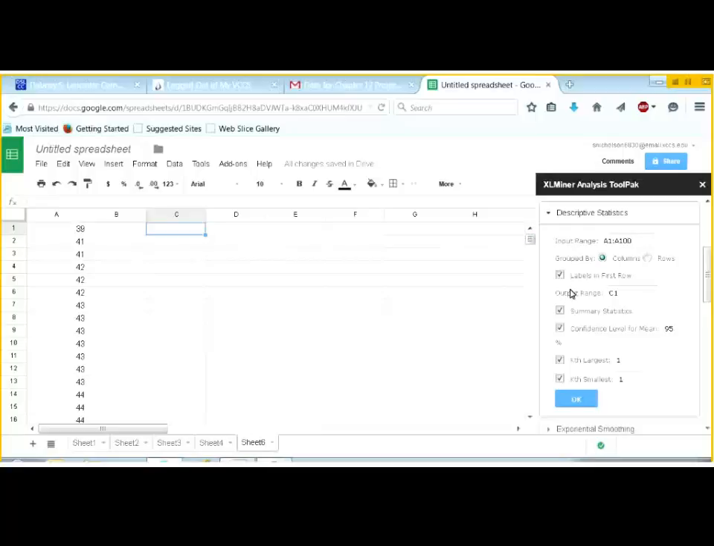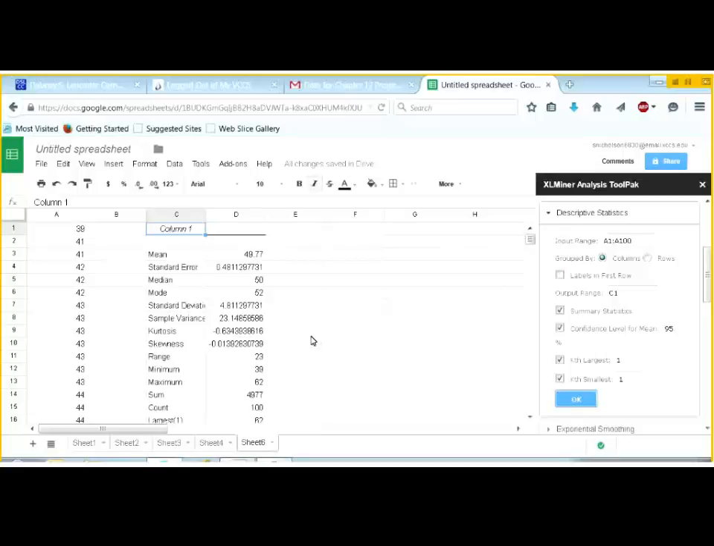It says A1 to A100, labels in the first row. That was the problem. So it didn't count this 39, so that's why we had to get rid of the labels in the first row. Okay, now I'll say OK. Yeah, that matches up with everything we've had before. That was the problem too. The numbers didn't match up.